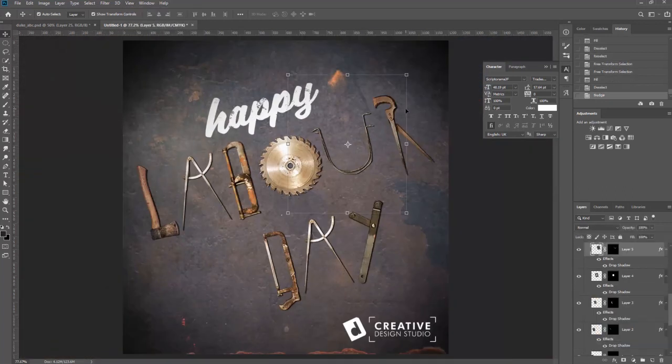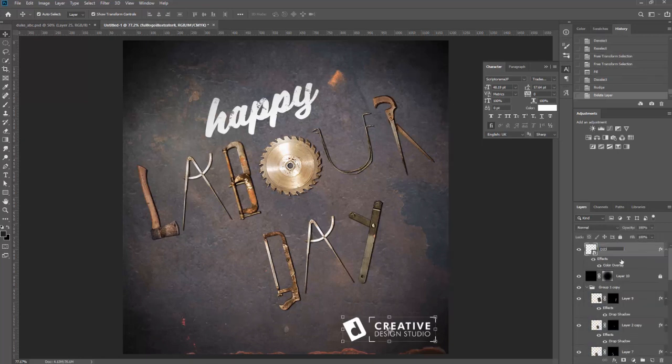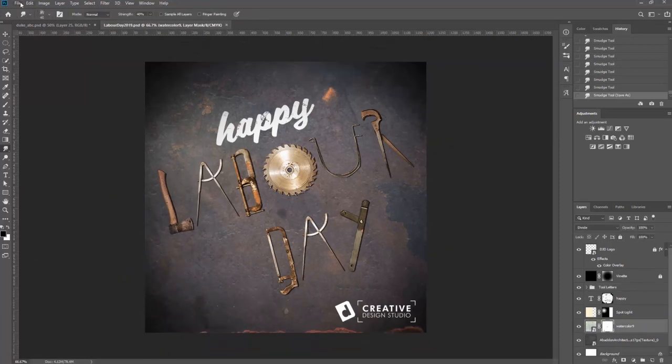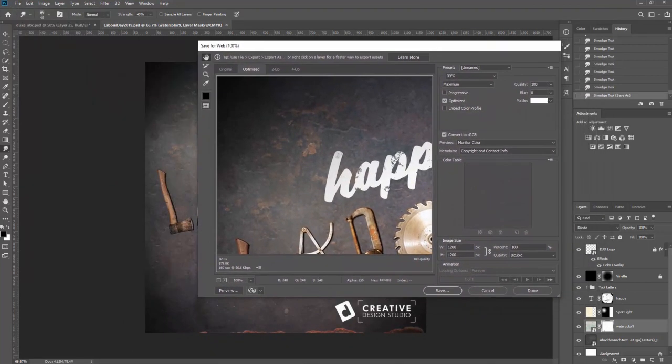Finally, I'm just going to make some minor movements like adjusting this U. And then we're just going to go File, Export, Save for Web Legacy. And it's going to have a pop-up window come up. I'm going to choose JPEG because Instagram doesn't take PNG files.